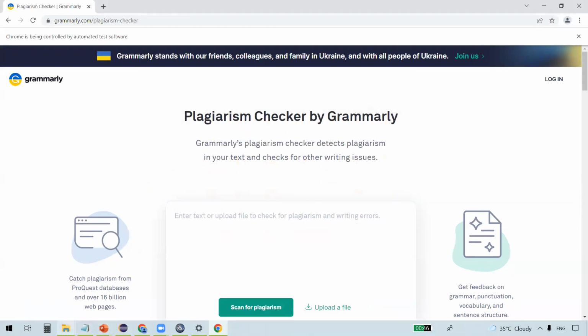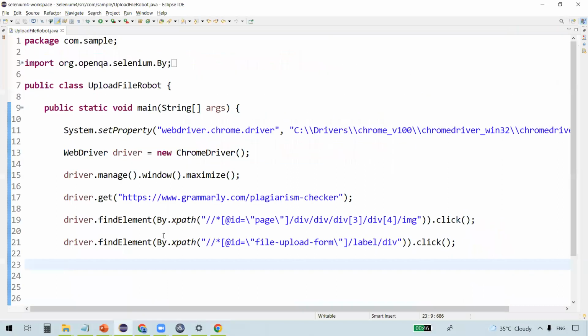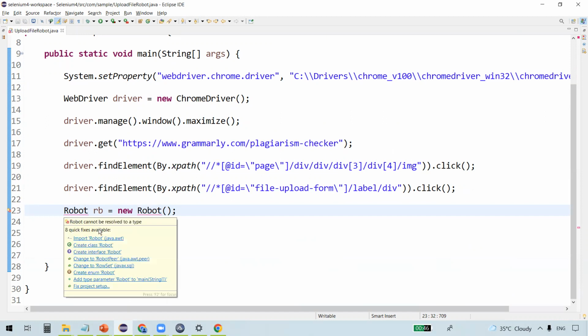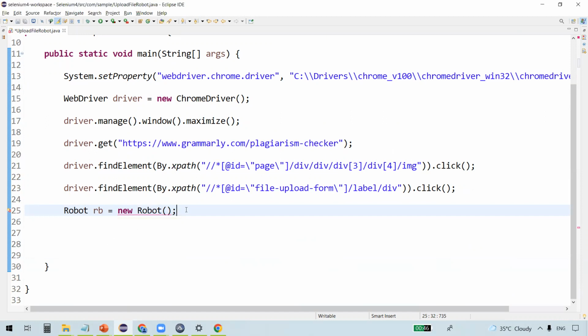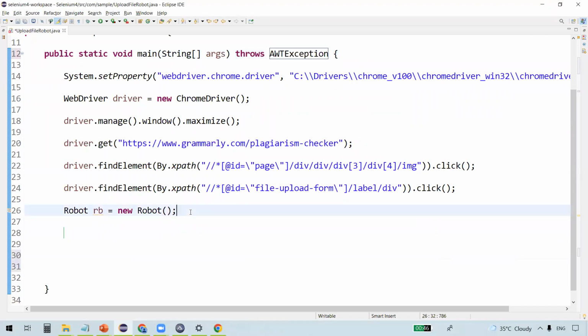All right. So for that, let me show you. We need to use the Robot class, right? So Robot is a class which is present in the AWT package of Java, right? So we create an object of Robot. Carefully import it from the java.awt package, right? Just add the exception here, add a throws declaration, right?